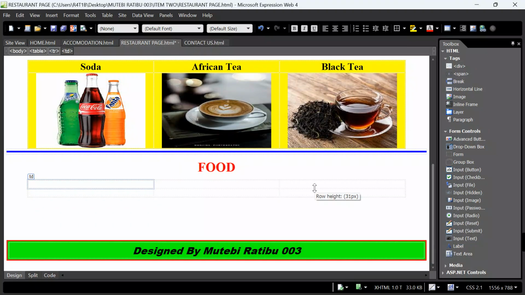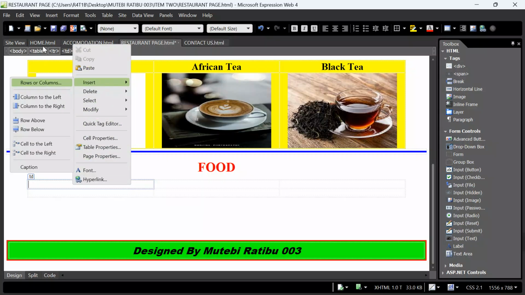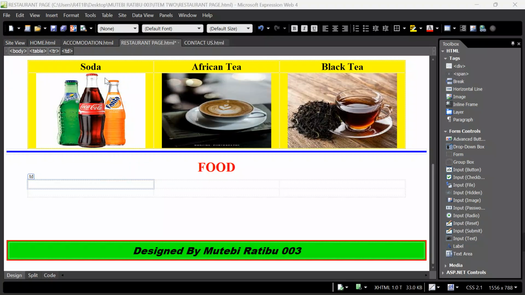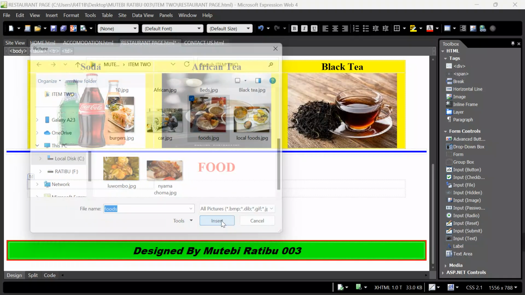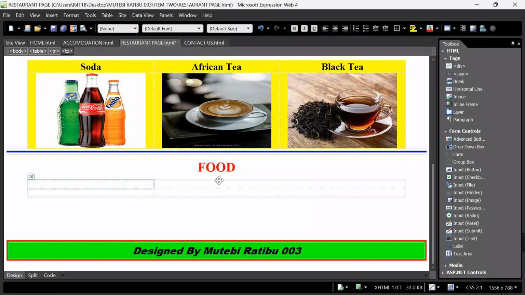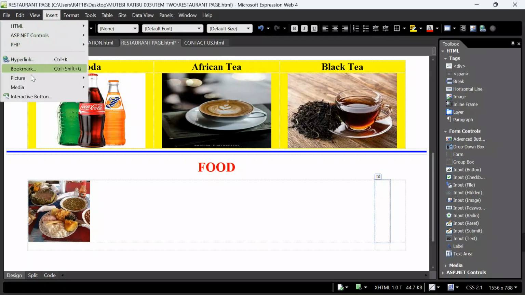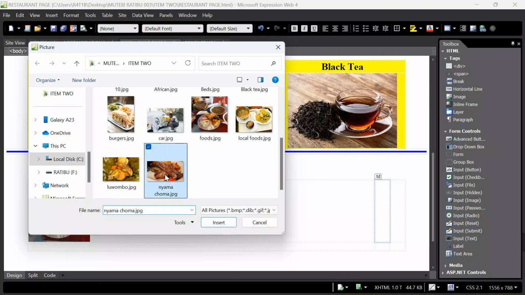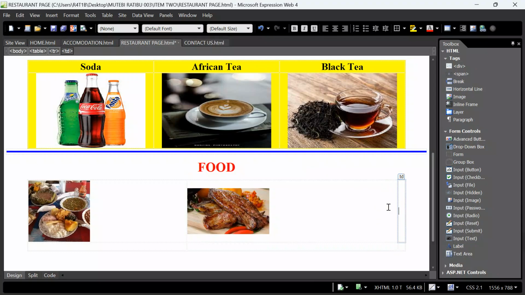So when I click OK, I go on to insert images here. I want to go to insert, click picture, go here and insert some food. We had some food here. I click OK. I will move to this. I go to insert, click picture from file. I put some food again, nyama choma here. I click OK. I move to the last.